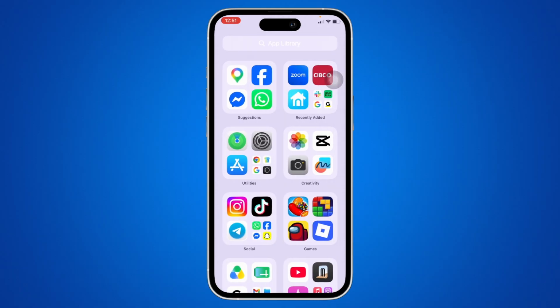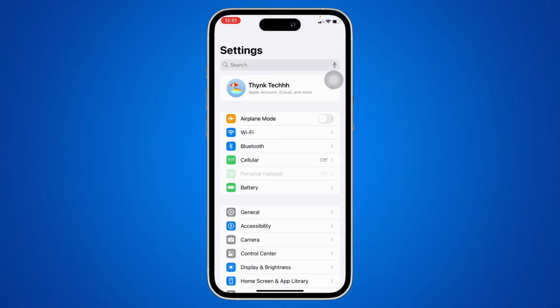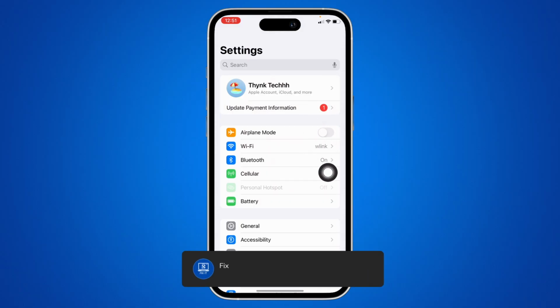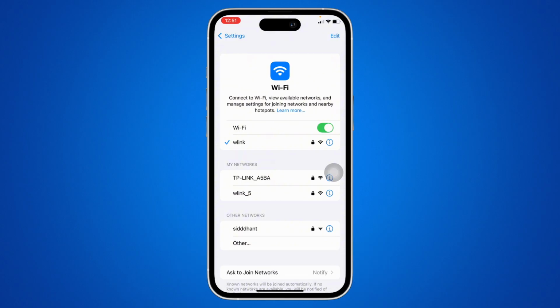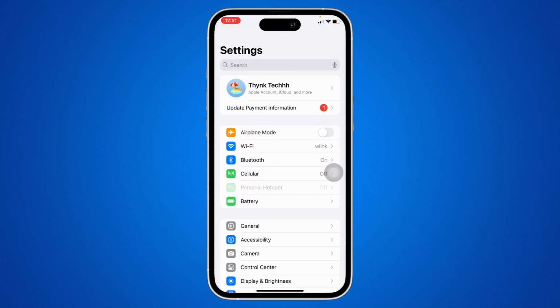Firstly, go ahead and make sure that you are connected to a proper working internet connection, and if not, then you can switch between Wi-Fi and mobile data, as the CIBC app requires a proper working internet connection to be working just fine. If not, you can also enable airplane mode for the time being and then disable it after a few seconds, as this will refresh your network connection.